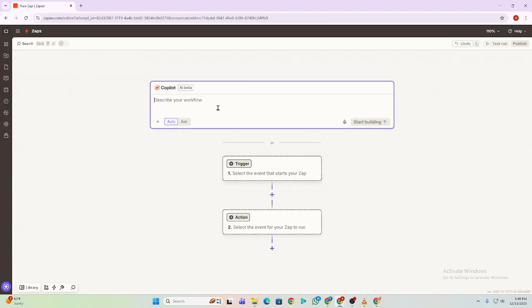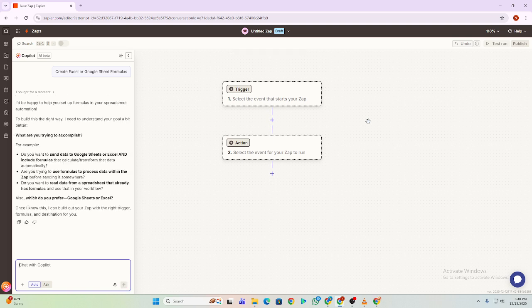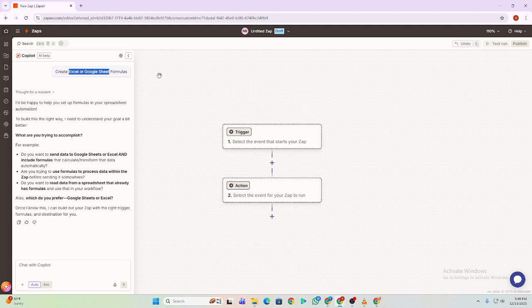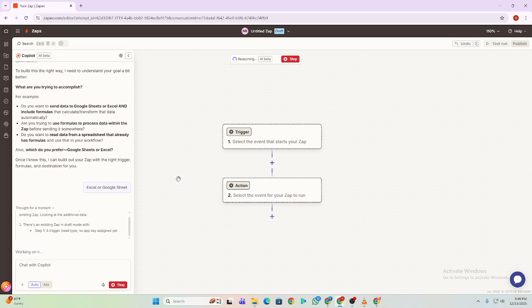Once your formula is set up, test the step. Zapier will show you a preview of the result. If it looks right, you're good. If not, just adjust the inputs and test again. Simple as that. Finally, map the formula output into your Excel or Google Sheets step. From now on, Zapier will calculate everything automatically every time the Zap runs. And that's it. You've just created spreadsheet formulas inside Zapier without any complicated coding.